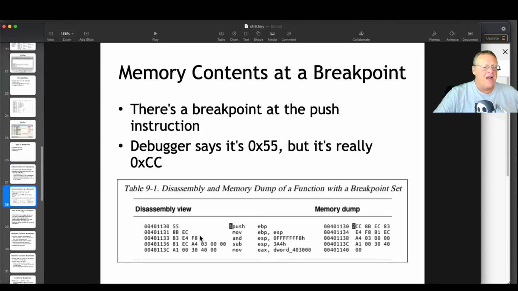So if you look at it, this is supposed to be a push EBP, which is supposed to be a 55. But when you put a breakpoint there, the debugger puts a CC there instead. So it will actually be an interrupt 3 when it hits there. And then when you press something like step over or continue, it will replace it with the right value and move forward. So that's how it works. The debugger is doing what we talked about first, code replacement. It's changing the memory image in RAM of a program while it runs.